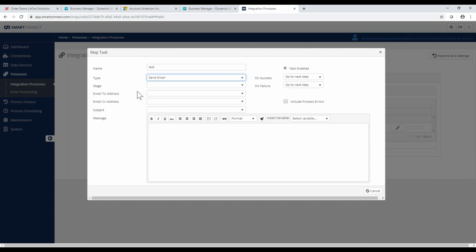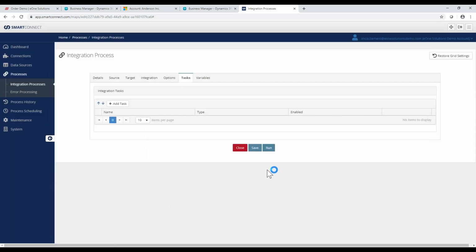And you can have this sent to anybody or a group of people on an email, etc. You can have it include the different process errors that you have. You can also give it an additional task, right? So you can say that, maybe on a successful integration, do XYZ. If it's a failure, stop the integration process or continue on, etc. Okay, so just some other really neat things that we can do there.